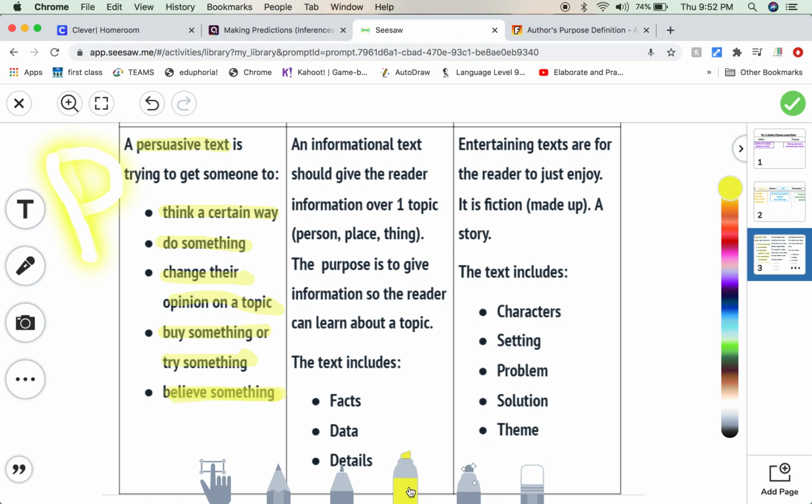Now I want you to get your highlighter, and I want you to switch it to blue. Whenever I say the magic words, pause and highlight. Right now you're watching. An informational text, the word informational means inform, should give the reader information over one topic. The purpose is to give information so the reader can learn about a topic. The text is going to include facts, which are always proven, data, and details. So facts can always be proven, like someone's birthday.